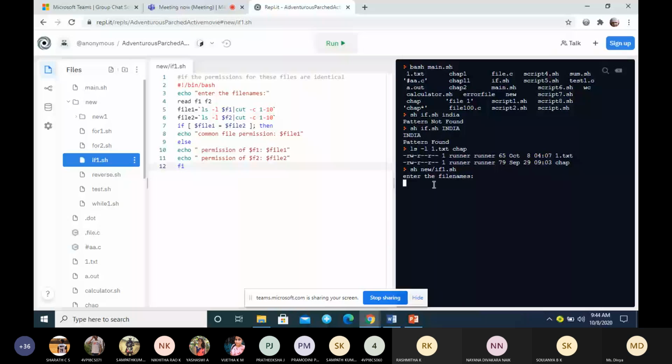If I use read f1 and again read f2, then I have to declare them in two separate lines. But since I have it in a single line, I am taking both file names together. I have to write 1.txt, then a space, then write the other file name, since we are taking both file names in the same line.